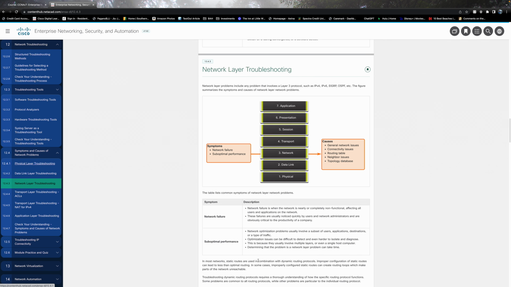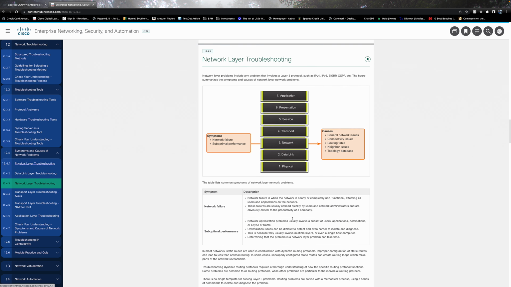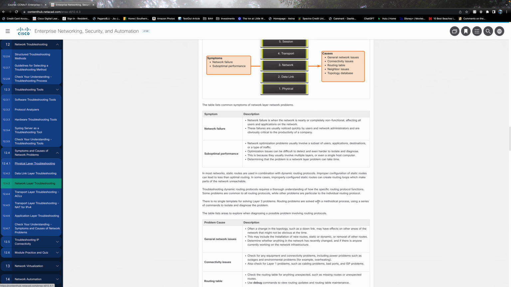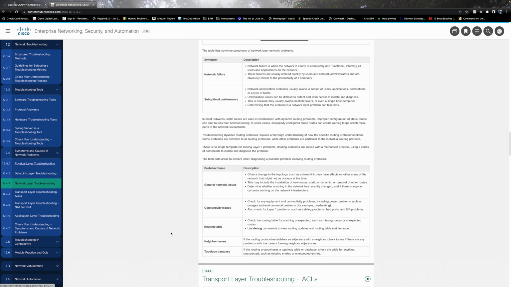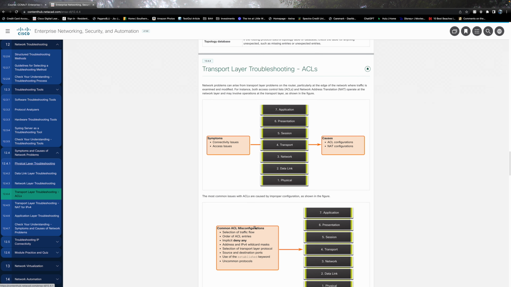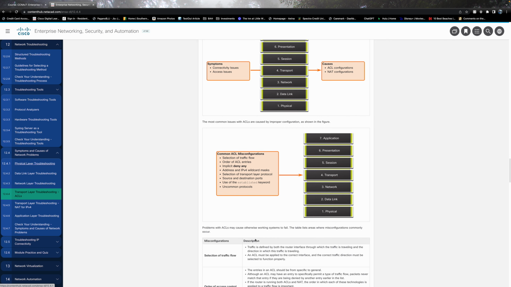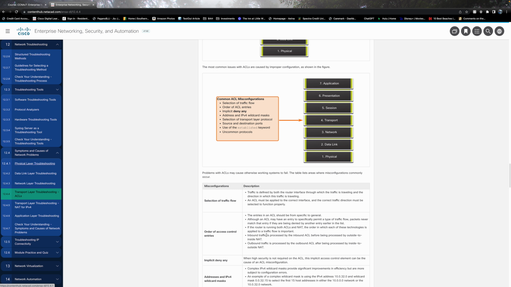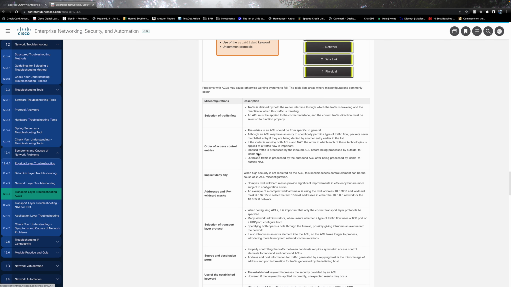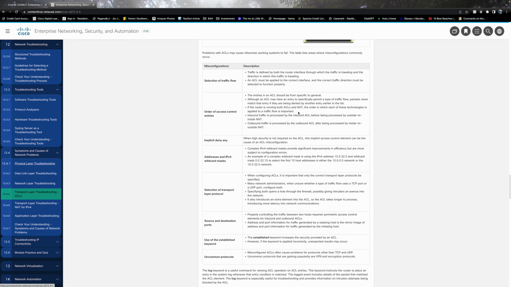Network layer troubleshooting. This is where our routing tables and neighbor relationships come into play. Think ping and traceroute when you're trying to troubleshoot at this level. ACLs, this is always the fun part, trying to figure out whether an ACL is the issue. A lot of times a log of some sort is going to help you in that regard, but normally it does break down to some kind of misconfiguration. Not often is it an ACL.